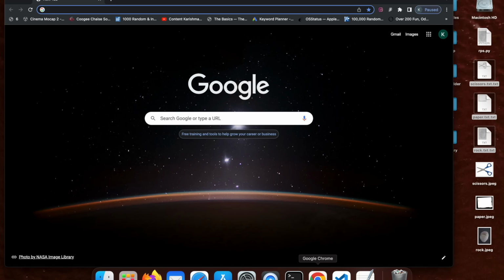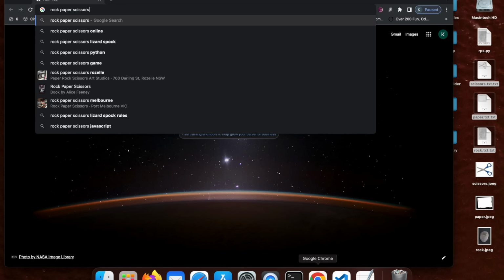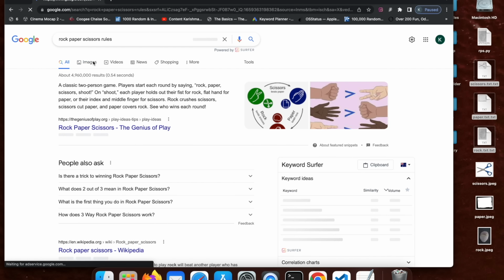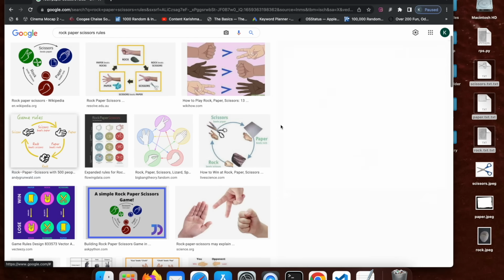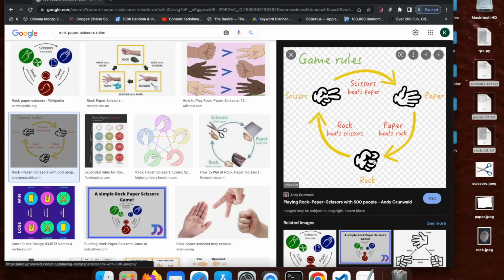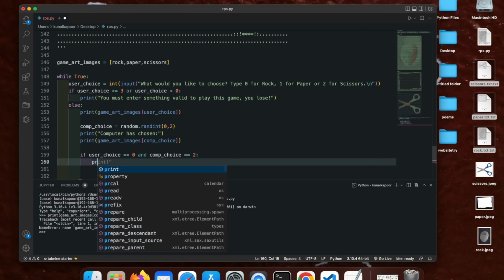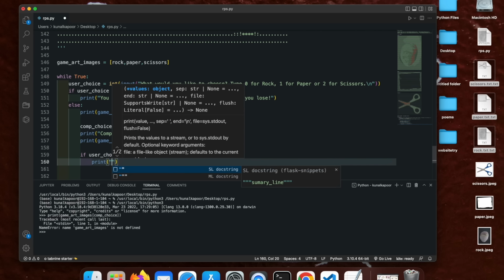Let me just pull up that game logic as well. Okay, so scissors is 2, rock is 0, and rock beats scissors, which means if user is entering rock, computer is choosing scissors, then user wins, right? So we just say print you win.